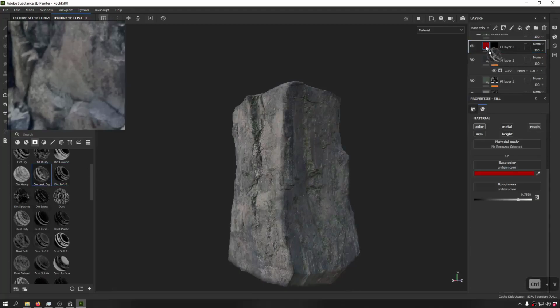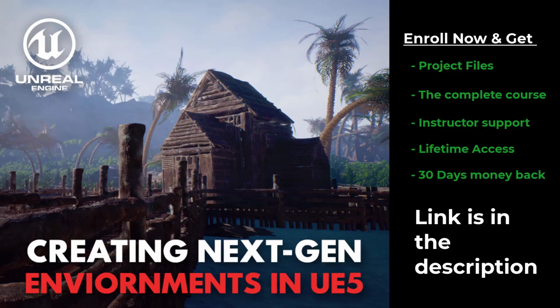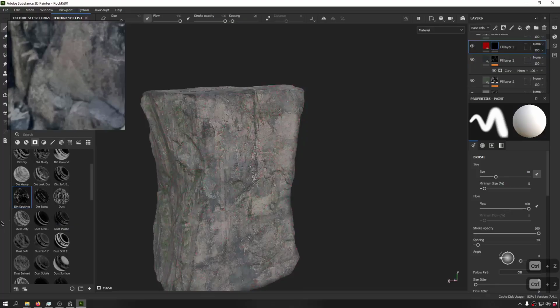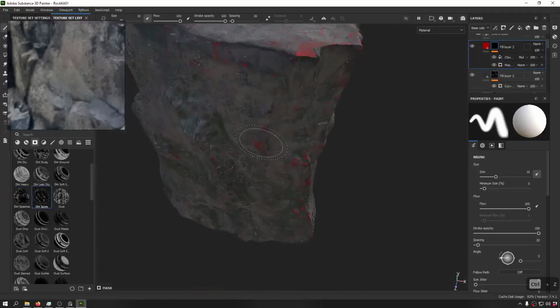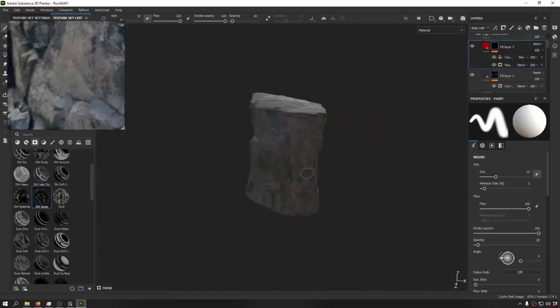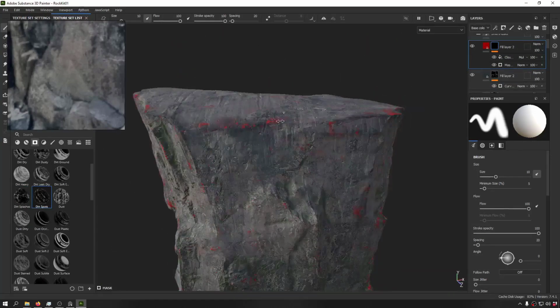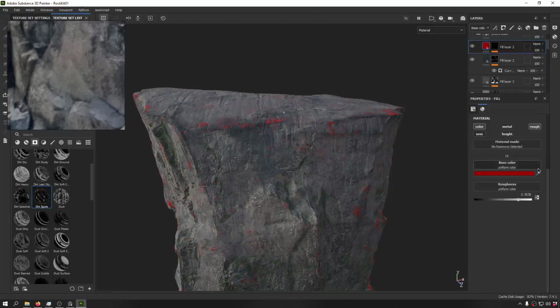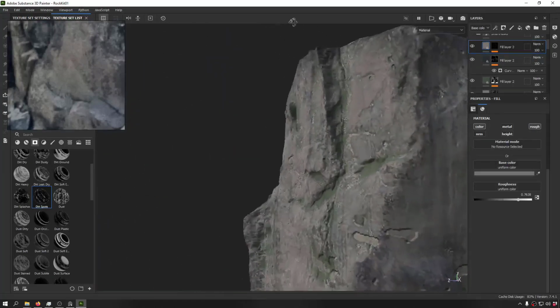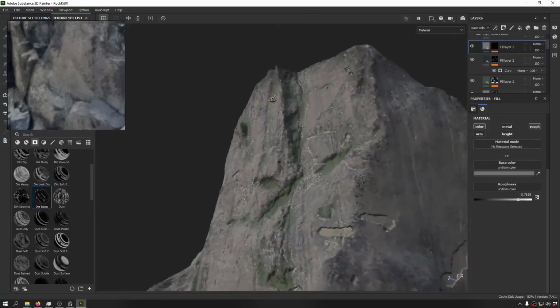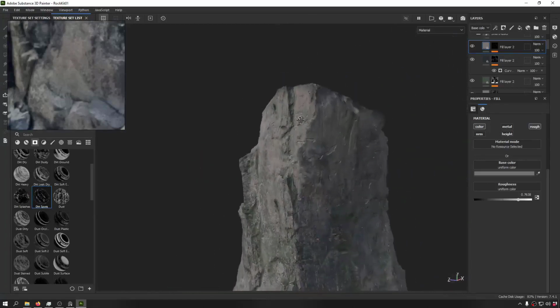So let's use this. No, this one is repetitive. No. This one is randomly adding some colors. Yeah, I love that. Let's give this one also a dark color. Or a white color. Yeah, the white color is doing a lot better. You see, it's starting to look really like the rock.